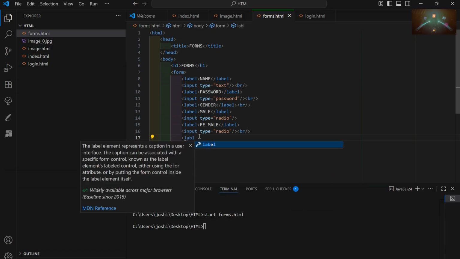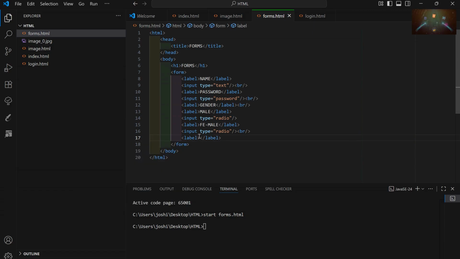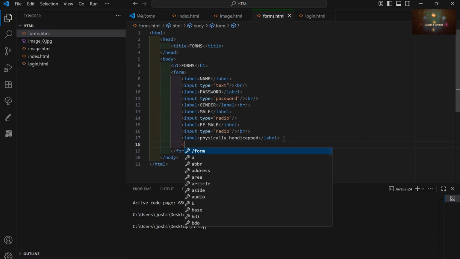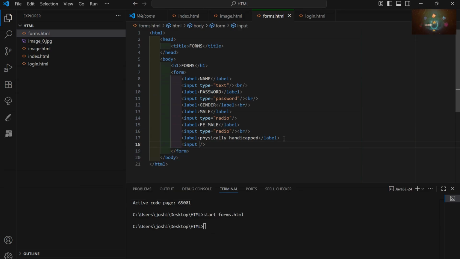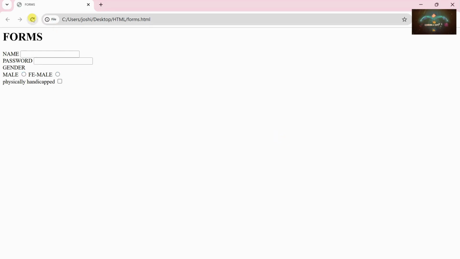In the same way, if you want checkboxes, you can provide some labels like physically handicapped, without any BR, directly provide input type equal to checkbox. Go to your website, reload it, you'll get a checkbox.